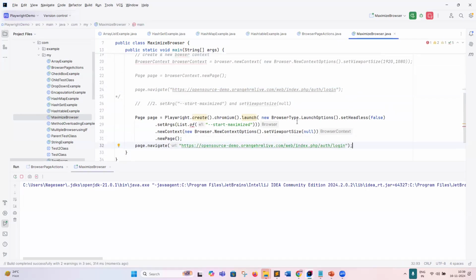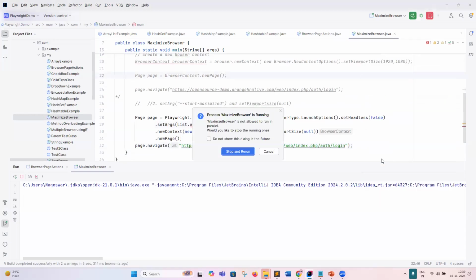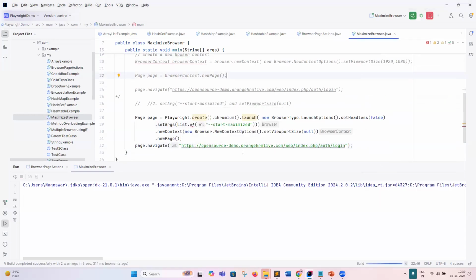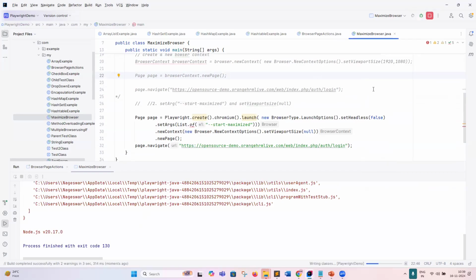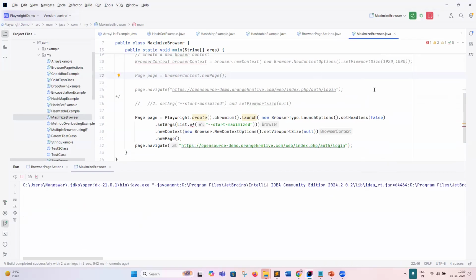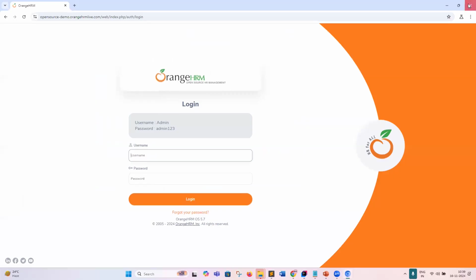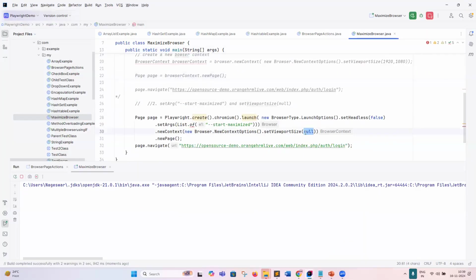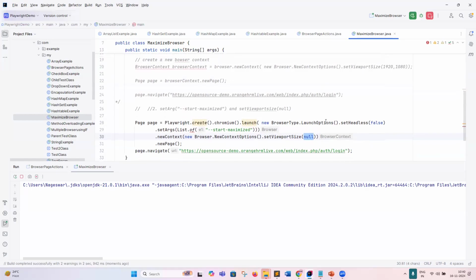Page dot navigate. Okay, so let me run it again. Yeah, it is running. It opened directly in maximize mode. So you can run on any other system configuration, any resolution, because we avoid hardcoded values. We are not hardcoding the resolution size.